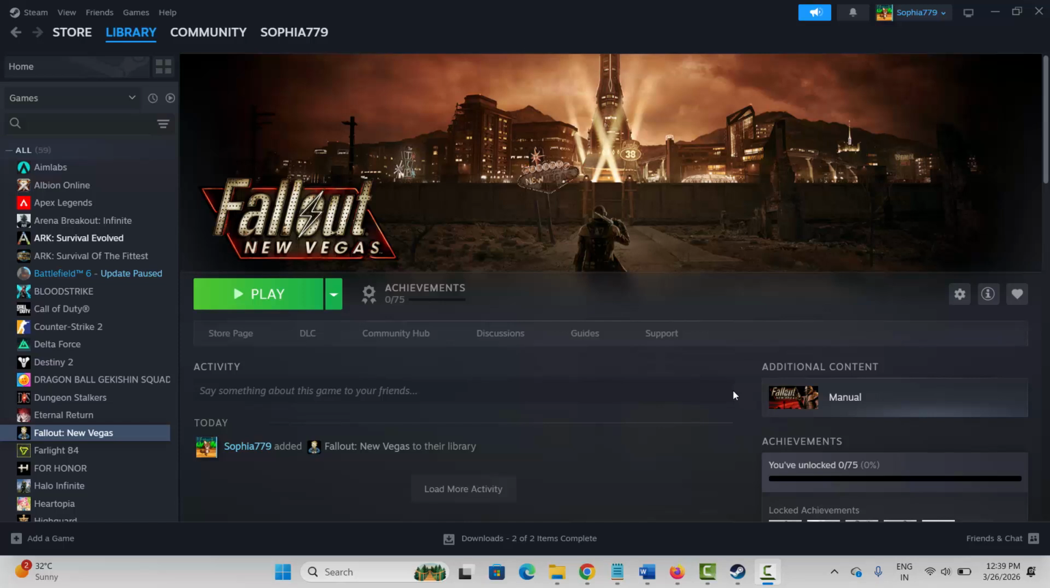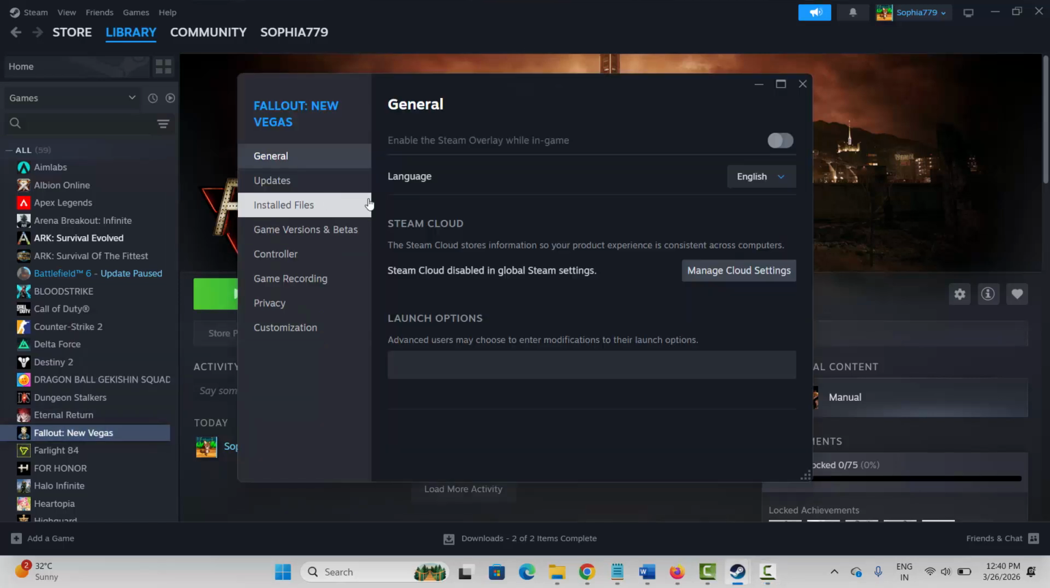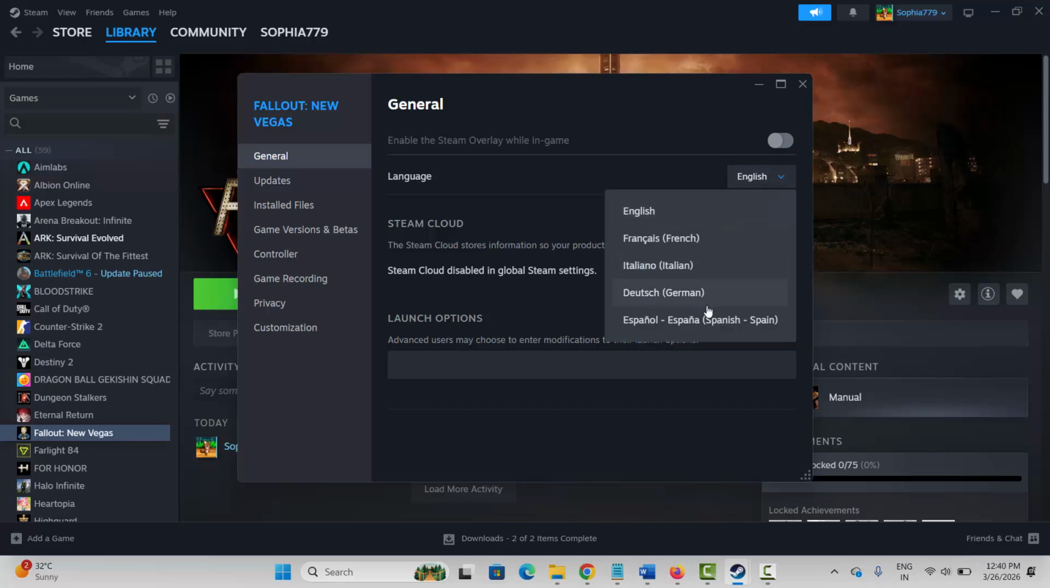In this video tutorial, I will show you how to change language in Fallout New Vegas game. So after you launch Steam, go to the library section, select your game, right click on it, click on properties, and under general here you can see language option. It's already selected as English. From here you can easily change the language to any other language that is listed over here.